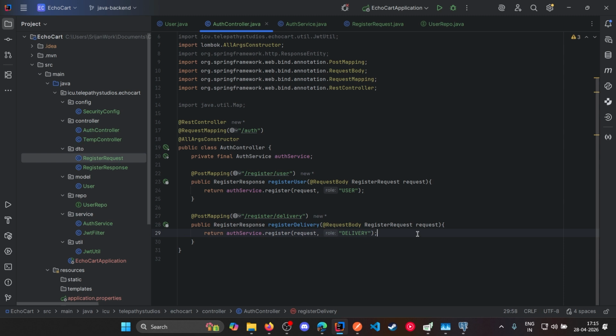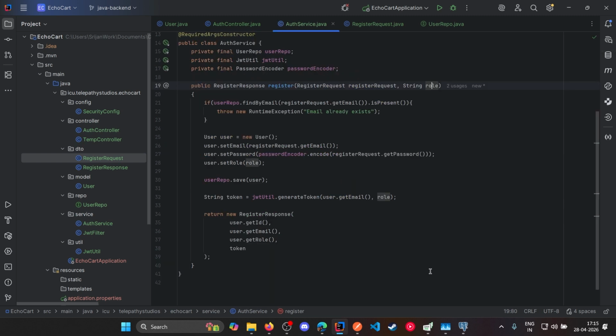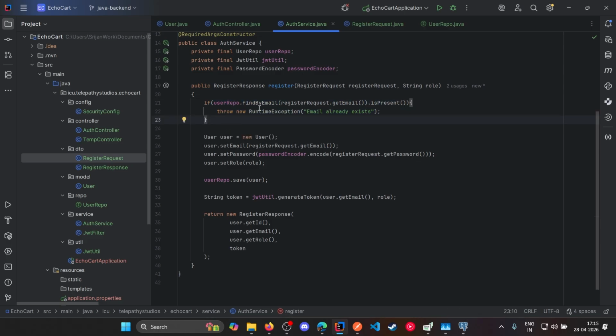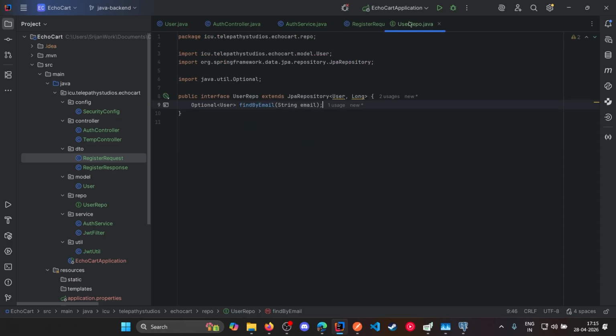Nice, nice and easy. You have bugs here and there, keep checking. Then what it's doing is checking if the user already exists, like the user has mistakenly clicked sign up instead of login. So we will do a find by email from user repo. So I guess I can explain to you what user repo is.